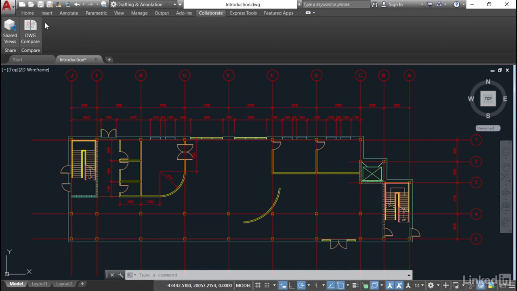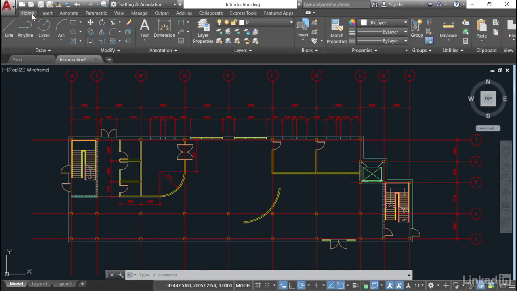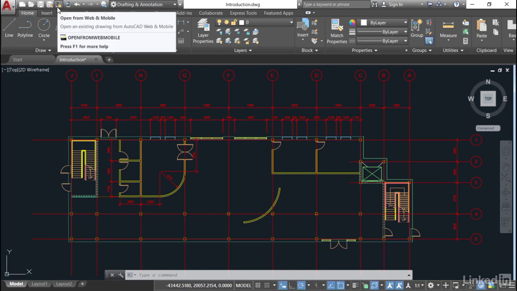Also as well, I'll just jump back to the Home tab there, so we've got a full ribbon. You'll notice on the Quick Access toolbar, there's a couple of new icons as well. You can now open from the web and from mobile. So you can open from the AutoCAD web-based version and the AutoCAD mobile-based version. You can also save to web and mobile as well.